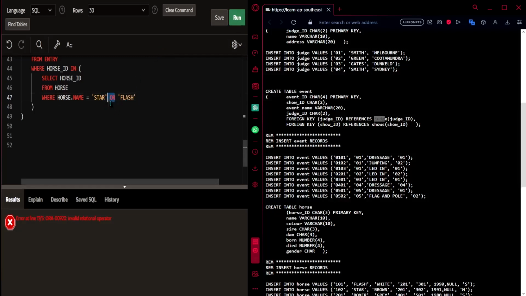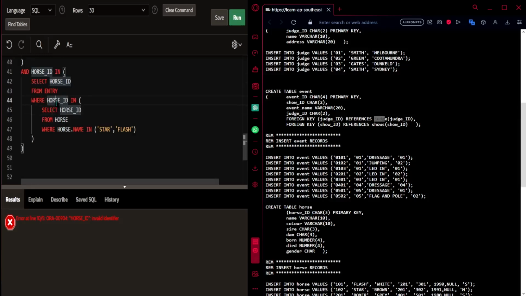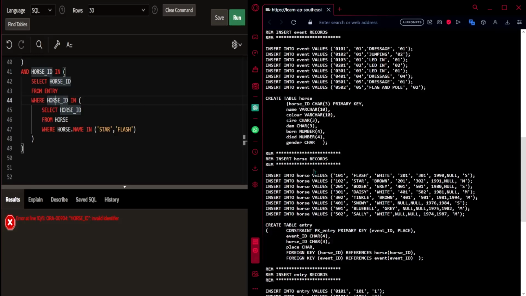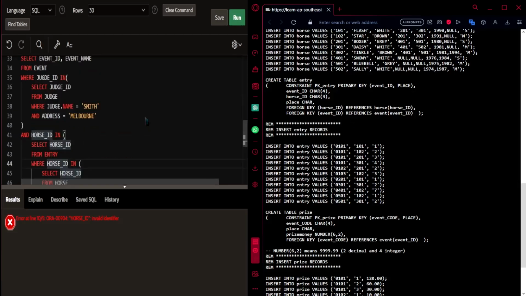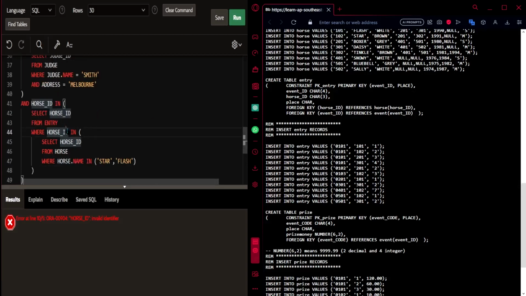Invalid relational operator. How about I just use the word in again? Host ID is an invalid identifier from entry. Right, see, this is the issue. Entry only has event and host. Oh, they have host. What? My brain is like, oh. There is host ID. And host ID in select. We can remove all this, I assume.